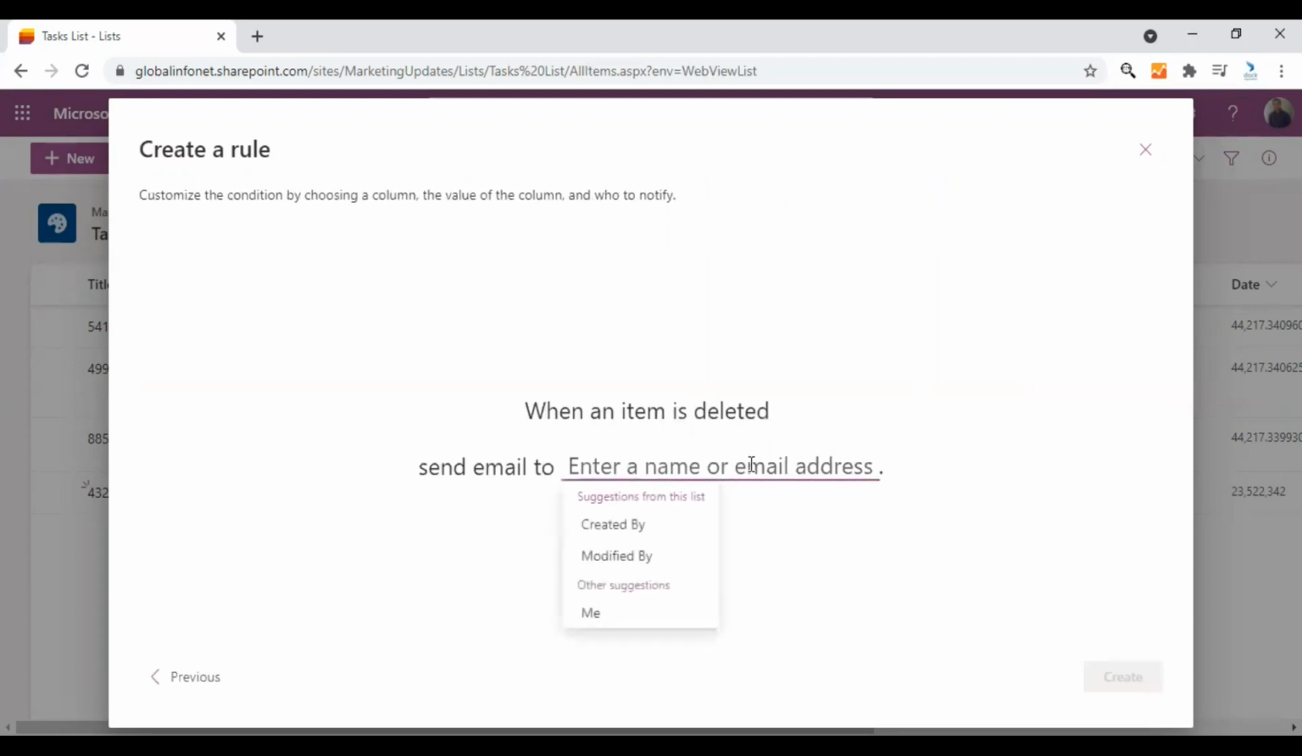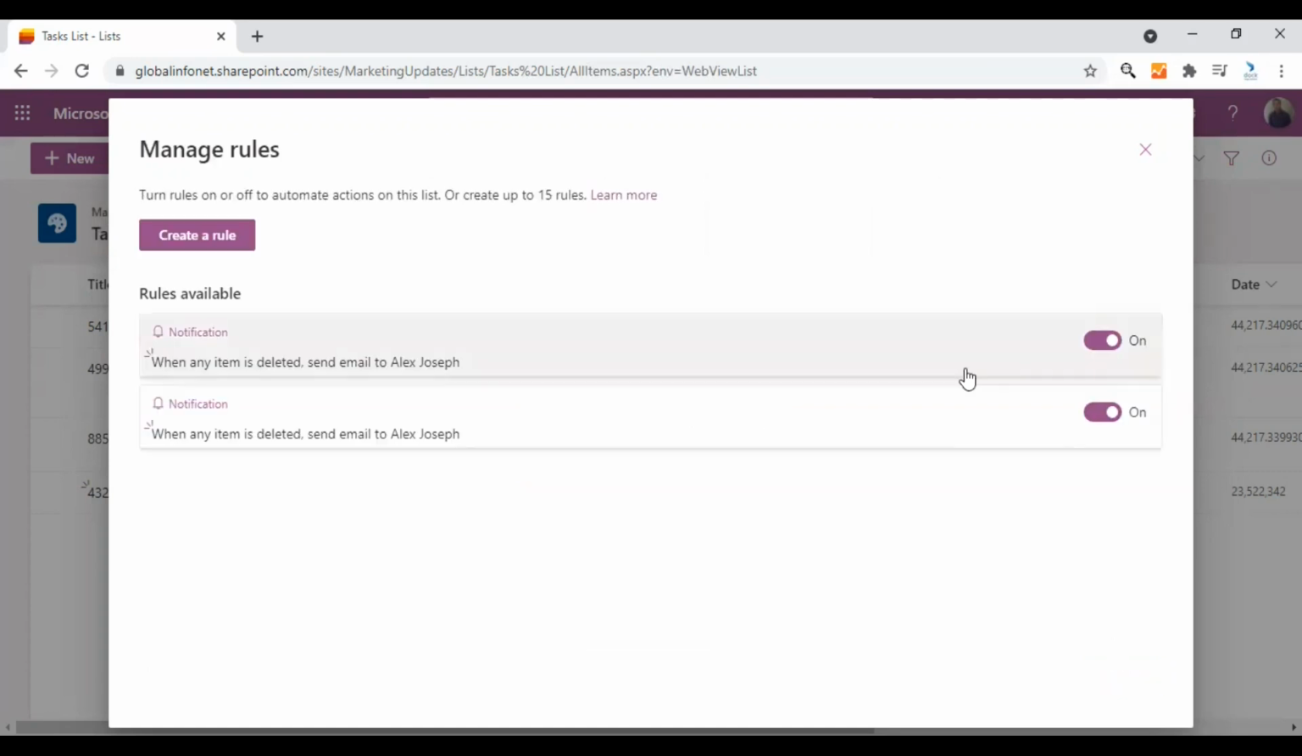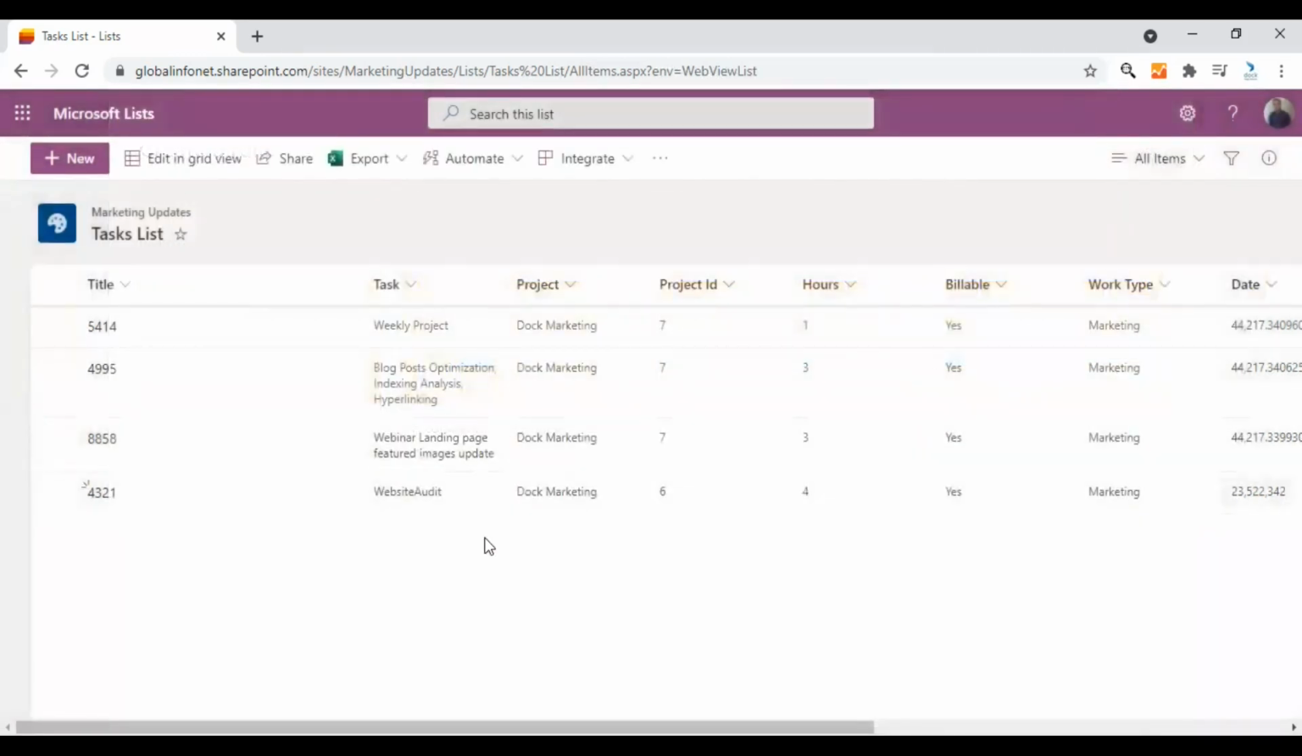Here you need to enter the email ID of the person in your organization who needs to be notified when this action takes place. I am choosing myself and clicking on Create. I have already created a similar rule earlier, so I am turning off one of them and clicking on Create a rule. Now this rule is active and you need to test it.